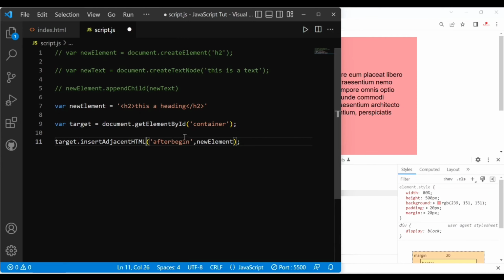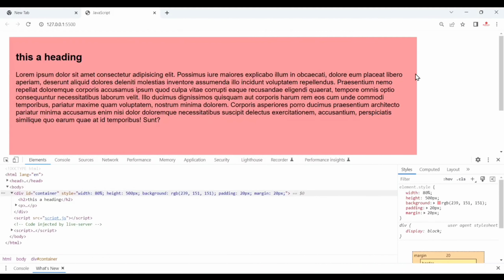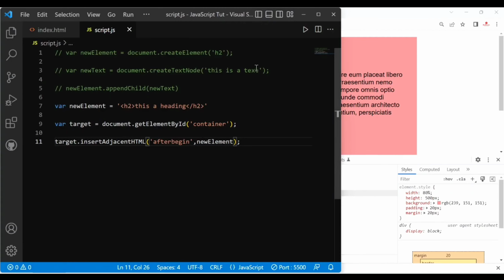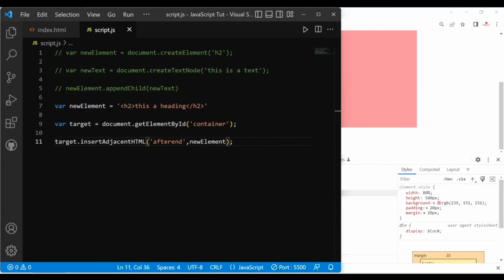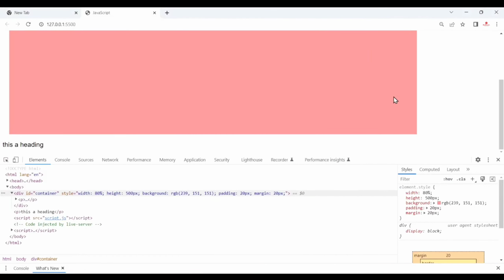We want to include this element afterbegin. Now let's save. You can see this is a heading, before that this is a text. If we want to change the position, for example afterend, now let's save. You can see it is included after end. We can provide any tag. If you want to provide p, just use p, and I remove this. Now let's save. You can see it is now a p tag.